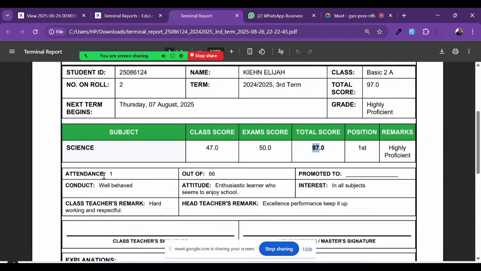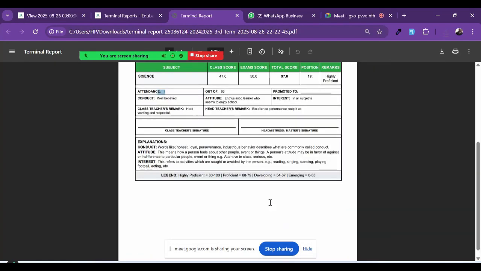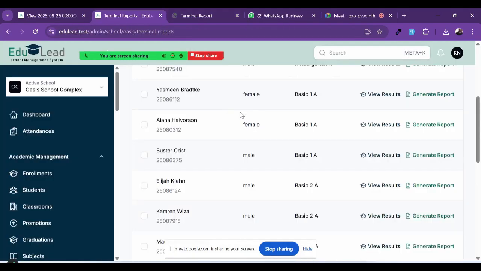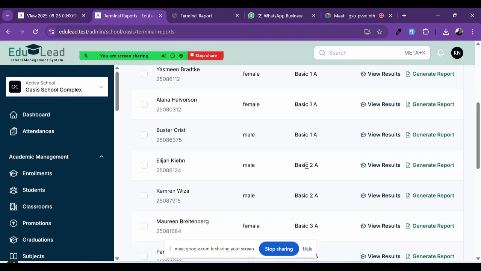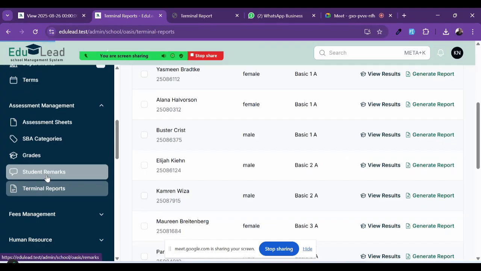Total attendance of the school, we show the attendance area. All the attendance as the student attends school on a daily basis will be incrementing. Okay, so we have the conduct, attitude, and interest. So this is the terminal report that is generated for you automatically. Yours is only to insert the scores. When you are done inserting the scores, the positioning and so on will be done for you.